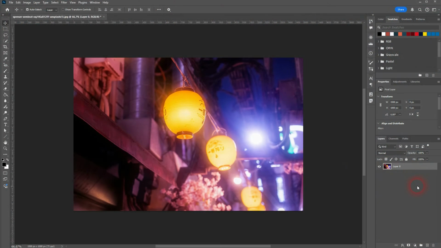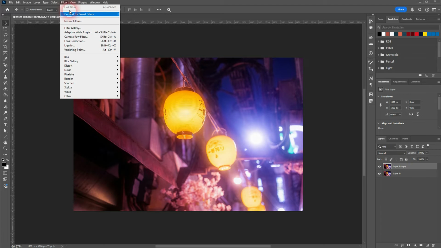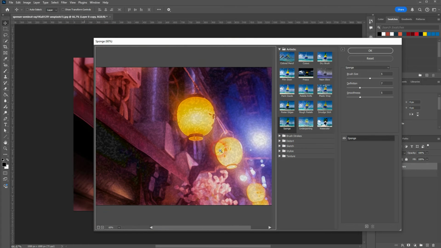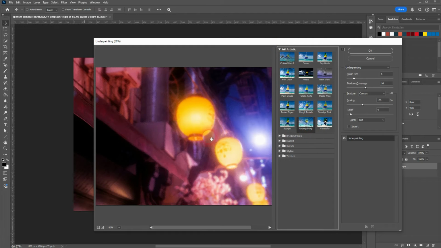You'll find it under Filter, Filter Gallery. You zoom out, I hold Alt and use my mouse wheel for that. Under Artistic, it's right here. We have a couple of adjustment options. Let's go over them. The brush size.